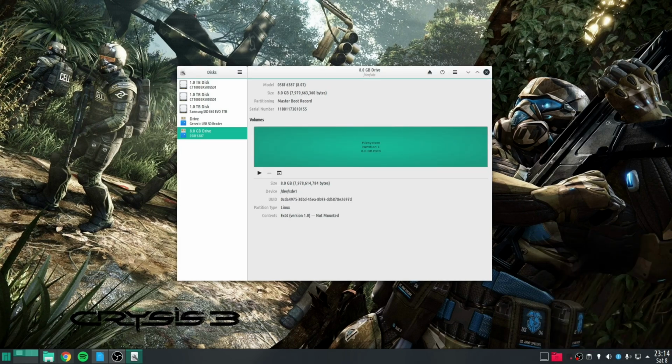So that's now created. We need to just take reference of where the flash drive is referred to. In my particular case, it's referenced at /dev/sde. Now we need to remember that because we'll need this for the next step.